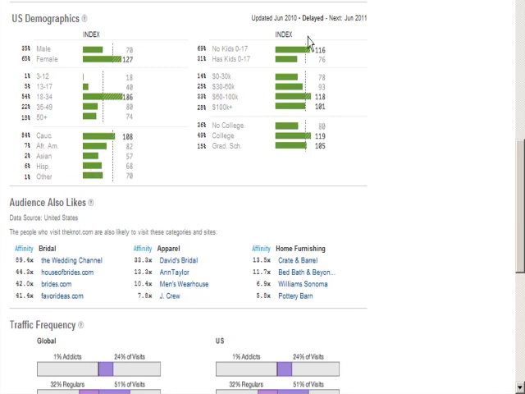A good amount of African Americans. 69% have no kids, 31% have kids, and so forth. So you can tell that these are pretty much single people or single females, Caucasian females at the age of 18 to 34 would be primarily the primary target. And you can see related sites here as well.